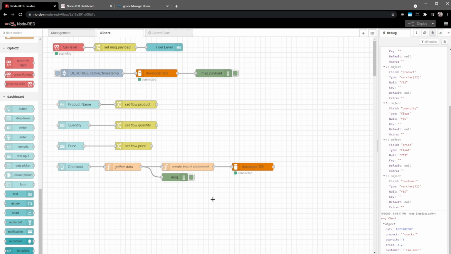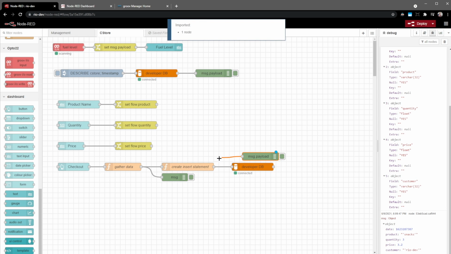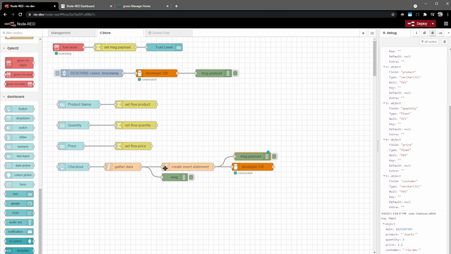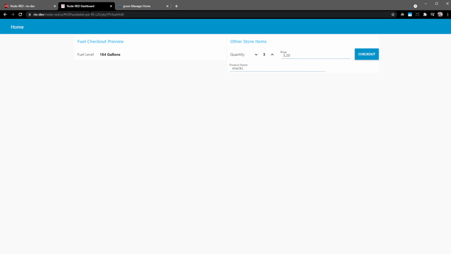So now from Node-RED, I can insert something like snacks and drinks and other purchases, but I want to make sure that the insert statement is working, so I'll also be dropping a debug node over here in the top right. And that'll be looking at the insert statement directly. I know my data gathering is working. So with that done, I'll click deploy and we'll test this out from the dashboard.